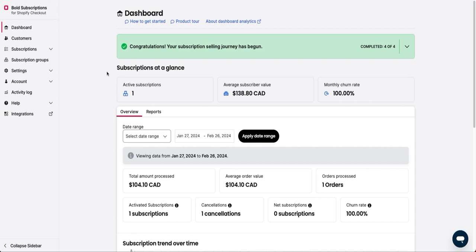The bulk update tool in Bold subscriptions allows you to update the price of products involved in existing subscriptions without needing to change the price in your Shopify admin. With that being said, let's use the bulk update tool to change the price of a product for existing subscribers.